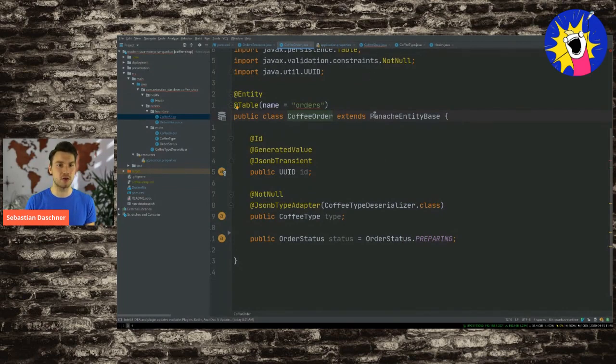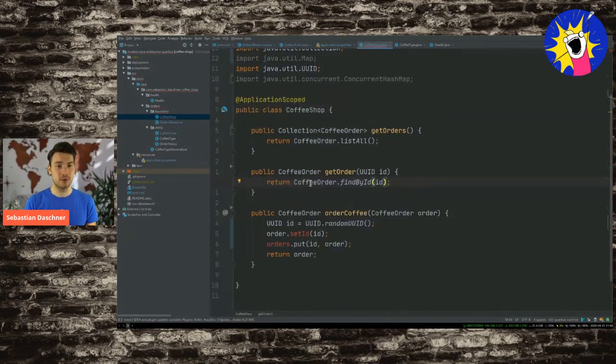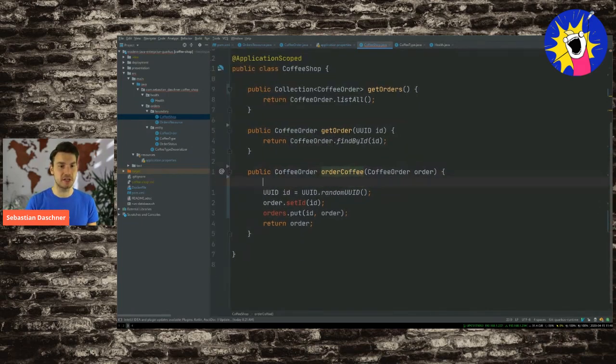There's even something called Panache repository, which is, I think, very similar to Spring Data repositories, which is also a very cool approach. But this is even less code. So if it can go with that approach, I think it does make sense.